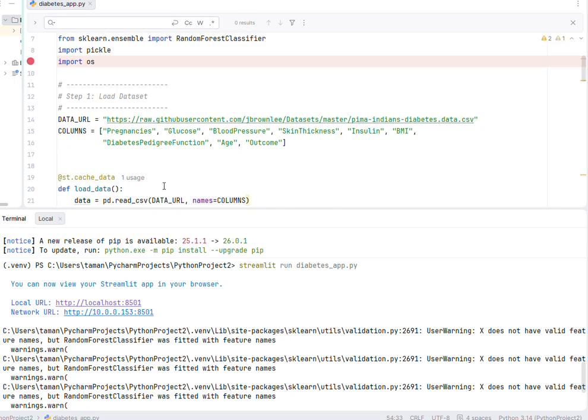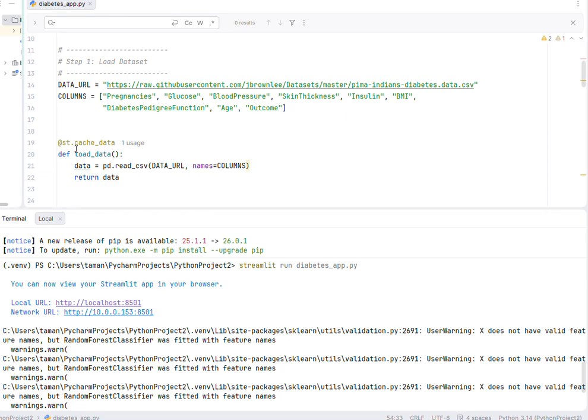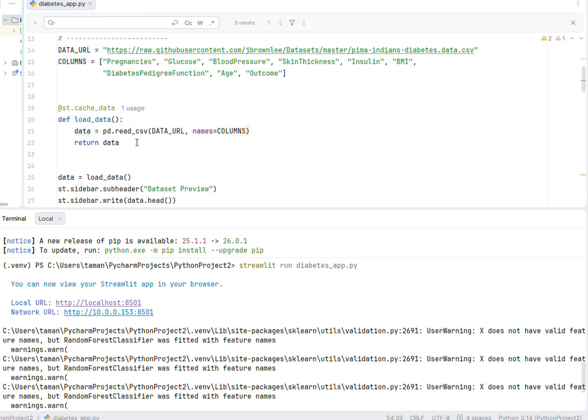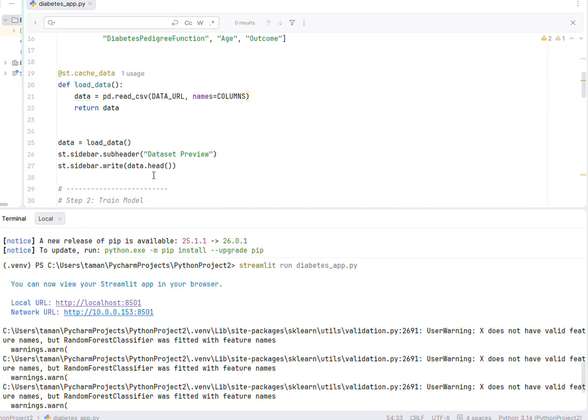And then we are using @st.cache_data. This is a Streamlit decorator to cache the dataset, so it loads once, improving app speed. Then we are using pd.read_csv(DATA_URL, names=columns). So it reads the CSV from the URL into the data frame with our column names. Then we are using data.head. That basically shows the first 5 rows for preview, and then st.sidebar puts the dataset preview in the sidebar of the web app.